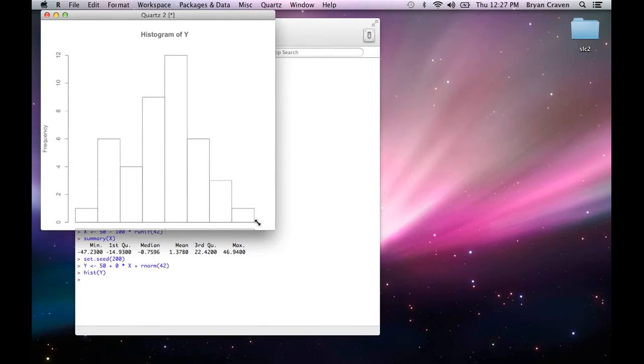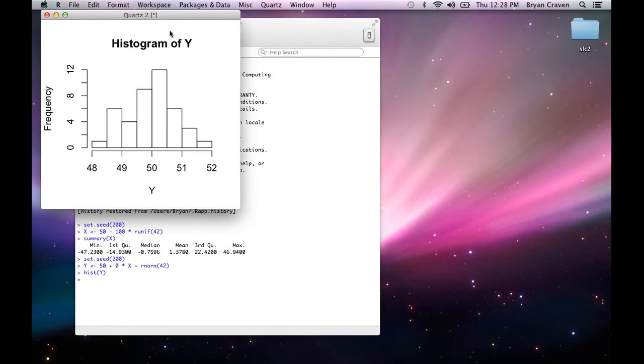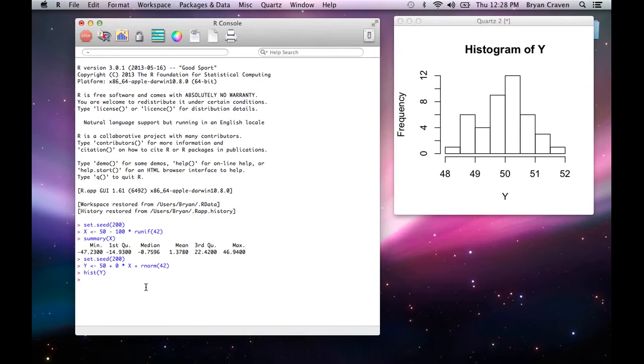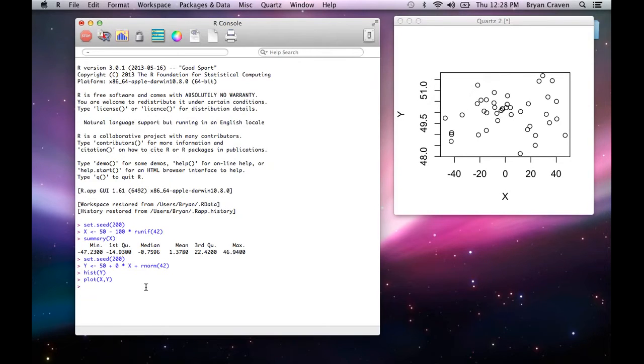Let's resize this. And there shouldn't be any patterning between x and y because there's no relationship between them. So let's say plot of x and y. Not a lot to look at there. But we want to look at the errors. So let's run a linear regression and pull the errors from that.